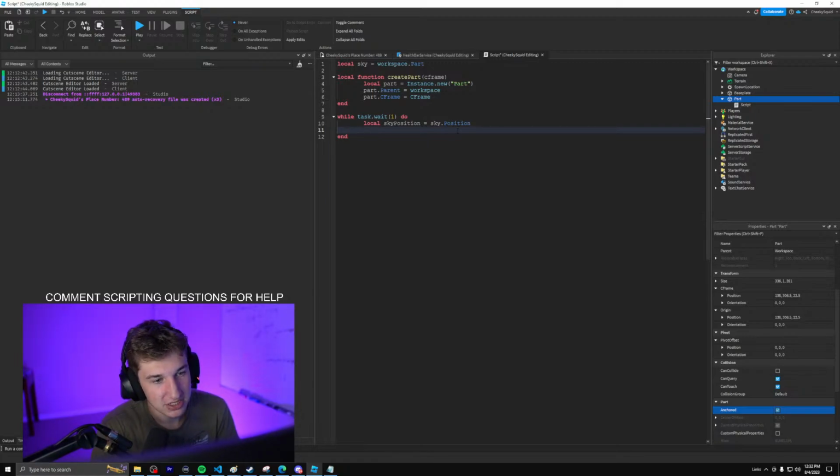All right, so local skyPosition equals sky.Position, and then to get a new random position.